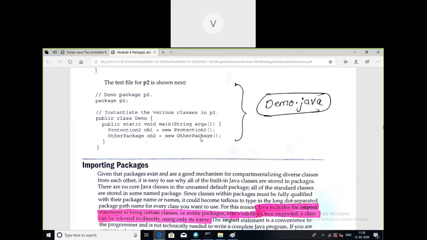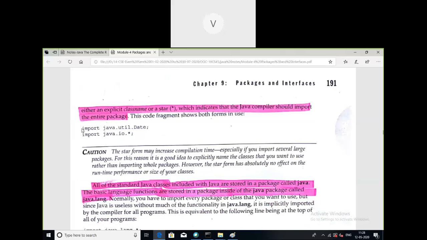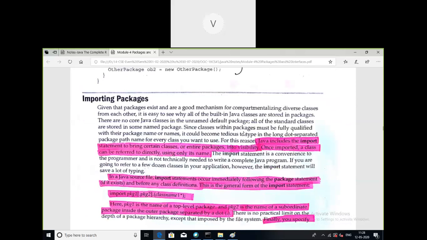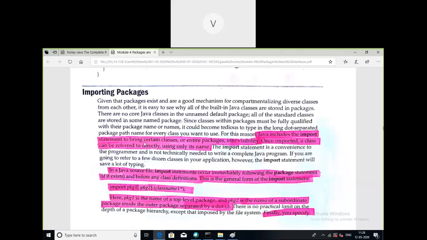At the beginning of the source file, we write statements like import. You must have seen this in previous examples; while giving demonstrations, we were using the import statement. So we are importing some packages in our programs. Java allows the import statement to bring certain classes or the entire package into visibility. That means if you want to include them in your source file, that is possible with the import statement. Import statements occur immediately following the package statement. That means first you write the package statement, then after that we write import.